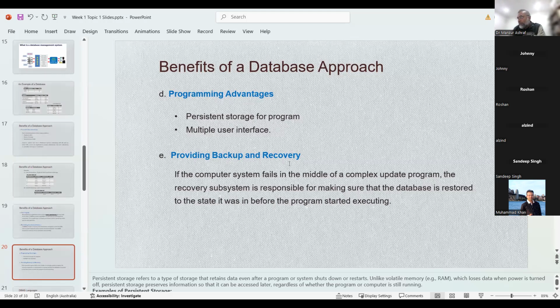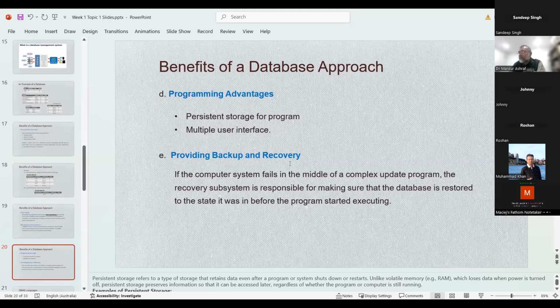Providing backup and recovery is another very good advantage that we can have. The backup and recovery is in place, right? We can do it manually, we can do it in an automated way, and so on.